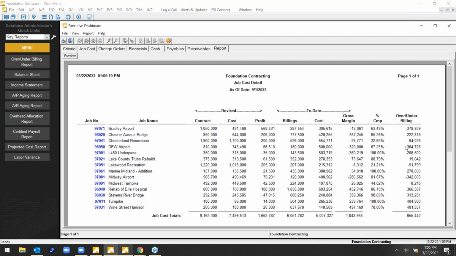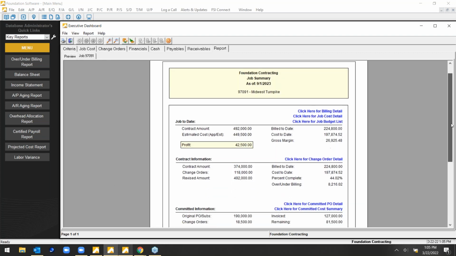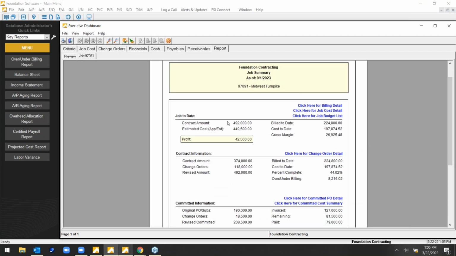Now from here, there's a job I want to look into a little bit further. We click that job, and it drills down into a summary of that specific job. Contract amount, what we've billed against it. Estimated cost, actual cost. You can see change orders against that original contract, percentage of completion, commitments for outstanding purchase orders, subcontract agreements. So this is a little snapshot of that single job that we clicked into.